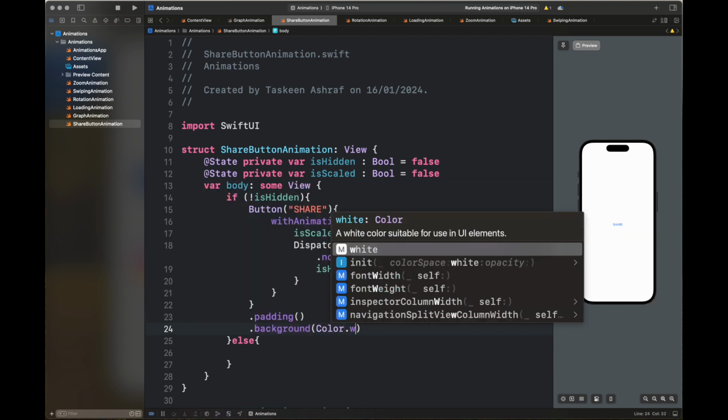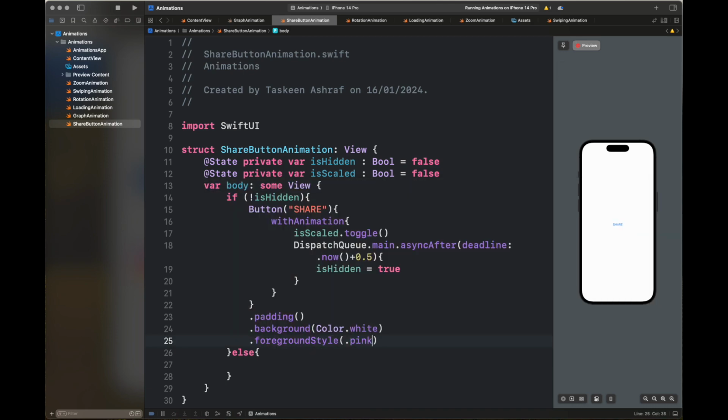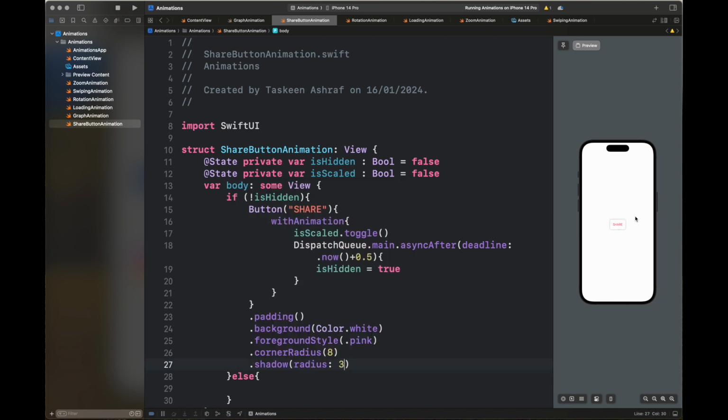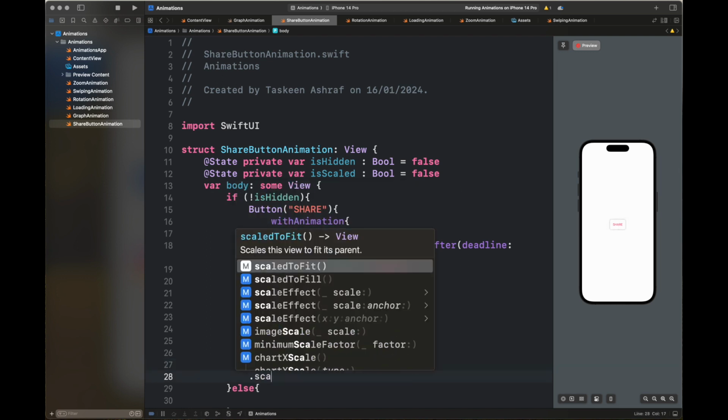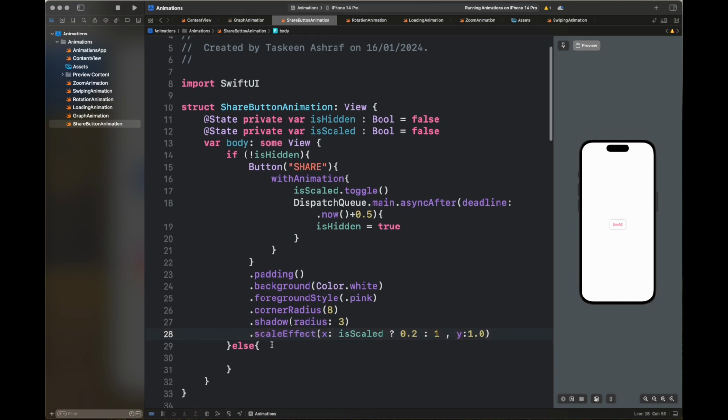I'm setting some more properties of this button. Foreground style is set to .pink, which is going to change the color of the text on the button, and a corner radius is set and a shadow is added. So this is how our button is going to look. Next, we are going to add the scale effect according to the variable, and this scale is only on the x-axis, so we have added it to x, and the y scale will remain the same, which is 1.0.